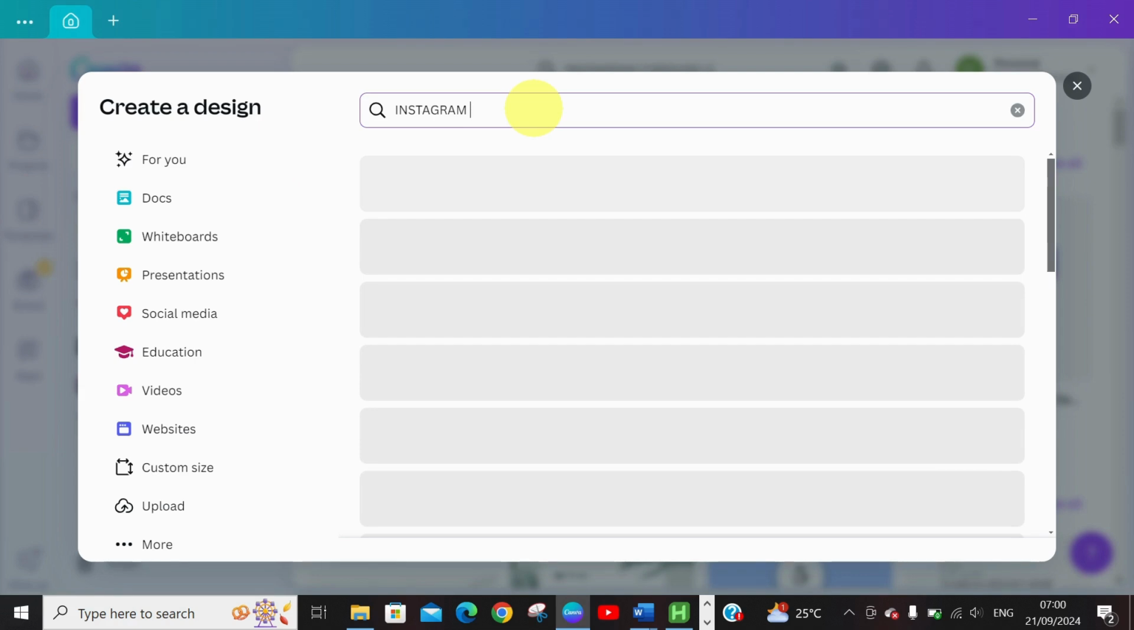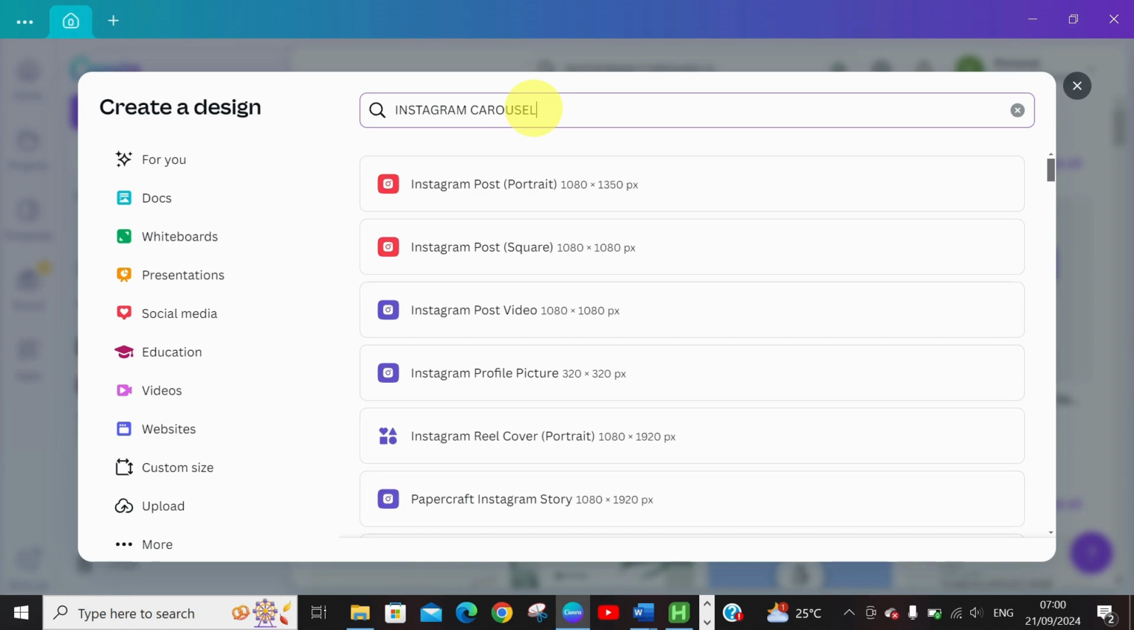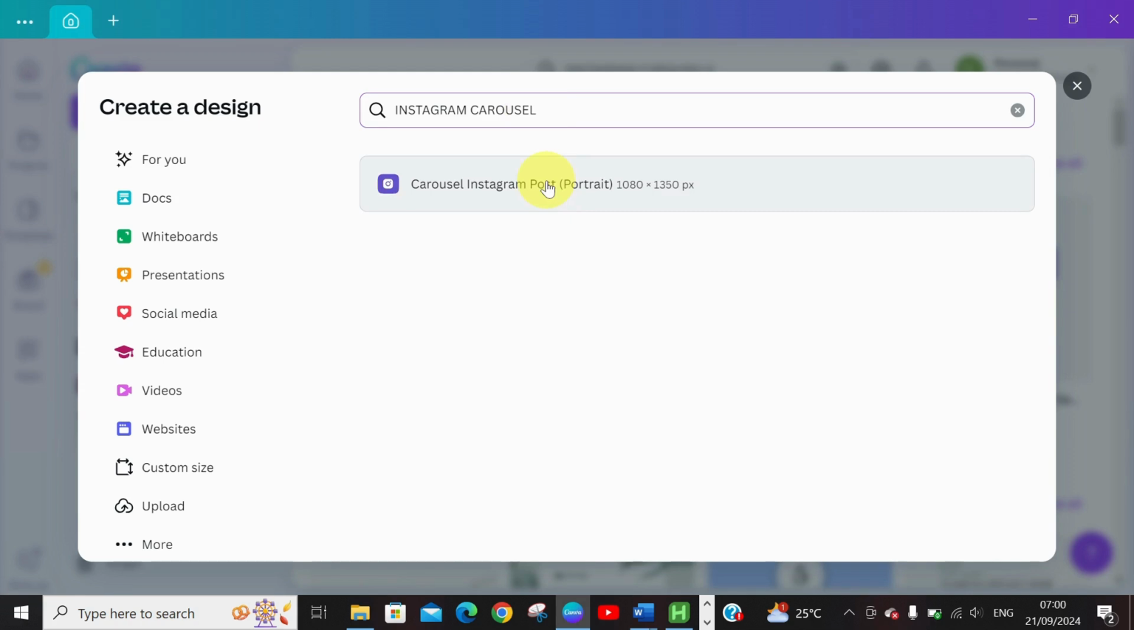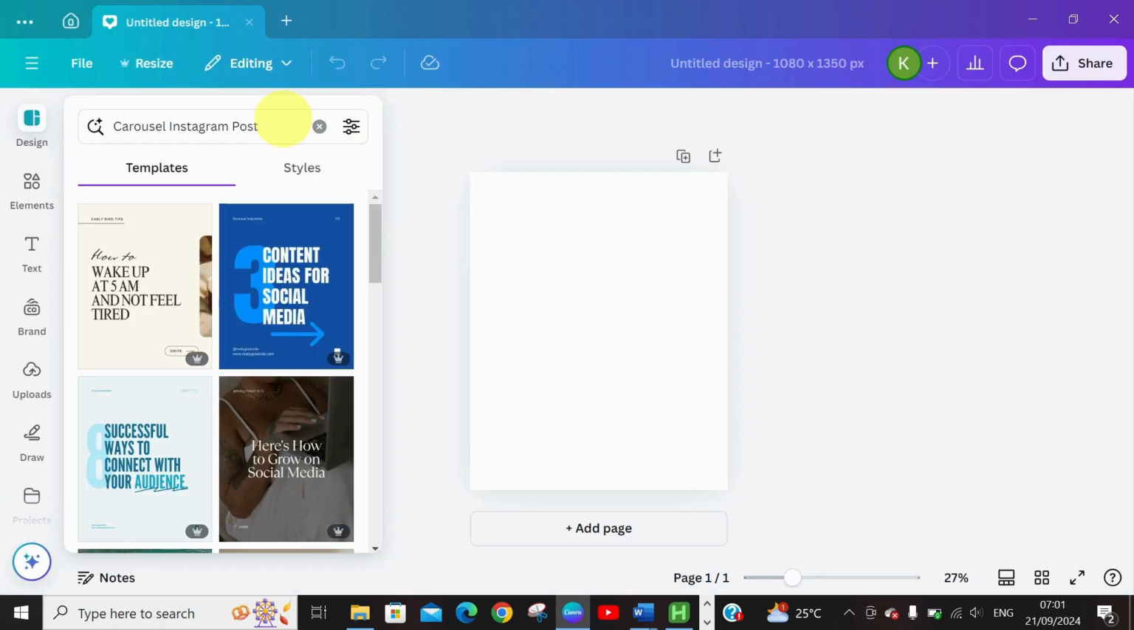I'm creating an Instagram carousel. Then you search. Okay, I'm creating an Instagram carousel poster. Double click. That's the carousel Instagram post. It's there already.